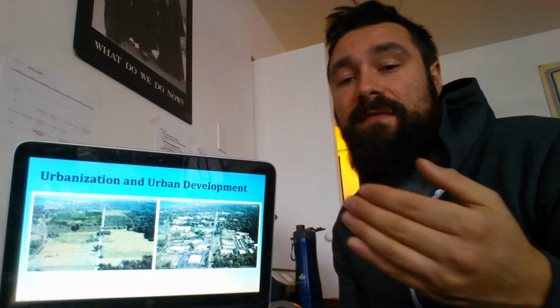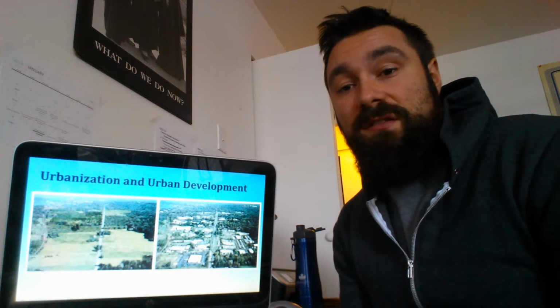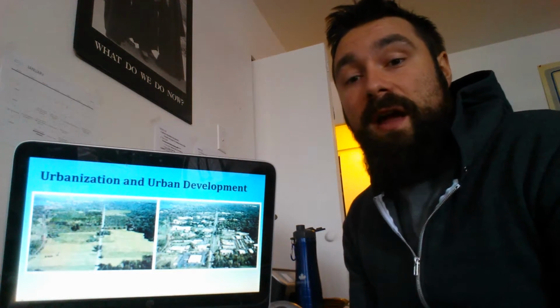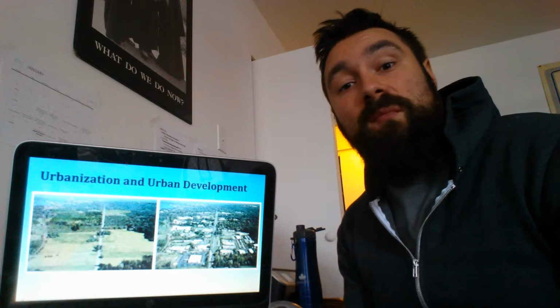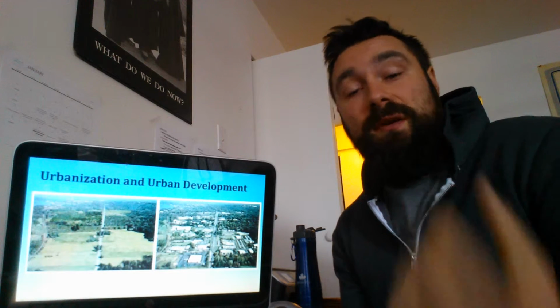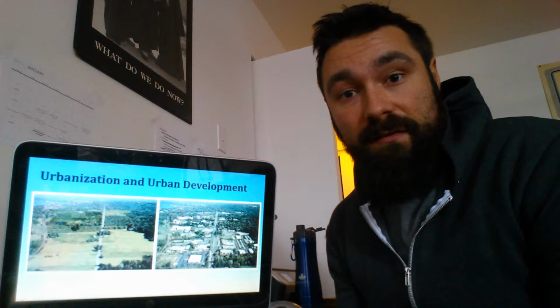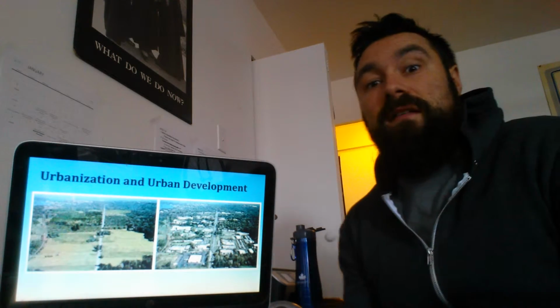So on the left here we have an undeveloped area with lots of green space, trees, fields, lots of infiltration areas. Then on the right we have an urban space with more roads and buildings and parking lots. Obviously there's a huge increase in impervious area, and this has an effect on the hydrological cycle of the region. Now, what is that effect?